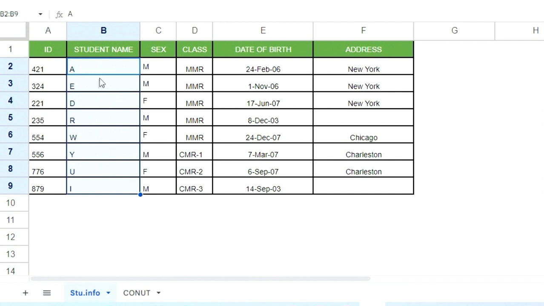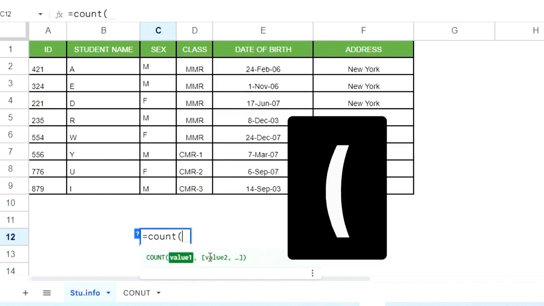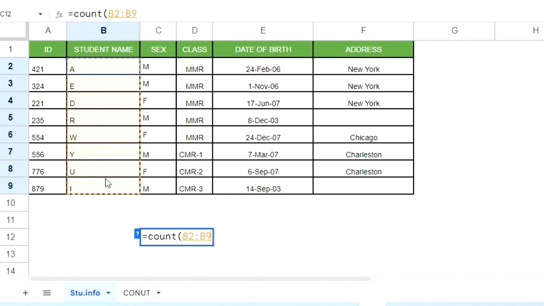For example, if I count the text in this cell, the student name column, I press equal COUNT function, open bracket, select all the student names, close bracket and enter. This is the difference: we use COUNT to count numbers, not text cells. The result is 0, it cannot count.